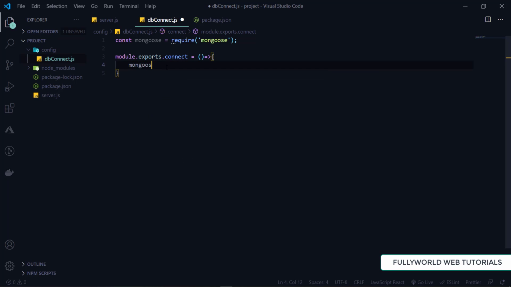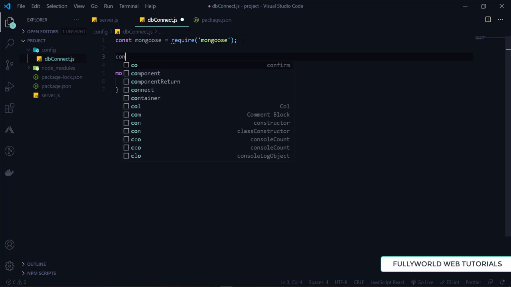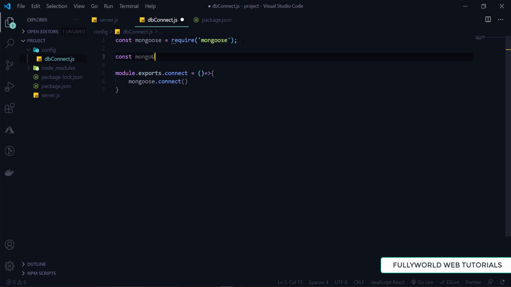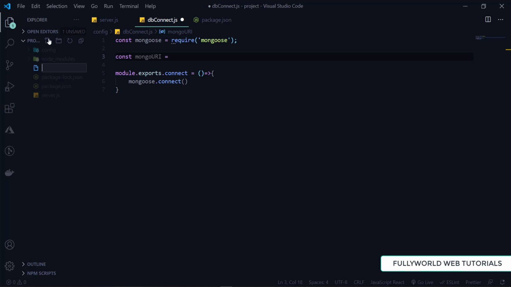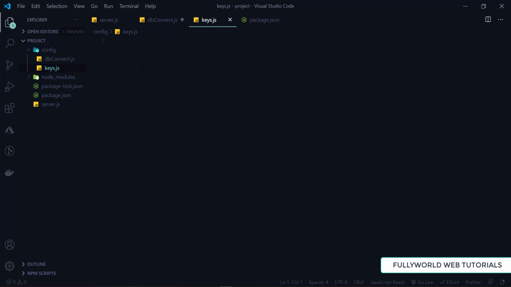Now let's use mongoose.connect. First of all, let's define one variable, that will be our mongo URI. For the mongo URI, in the config folder, I'm going to create one new file, key.js. Here will be all our keys, or we can also use a .env file, but I'm going to do this in a separate file only.